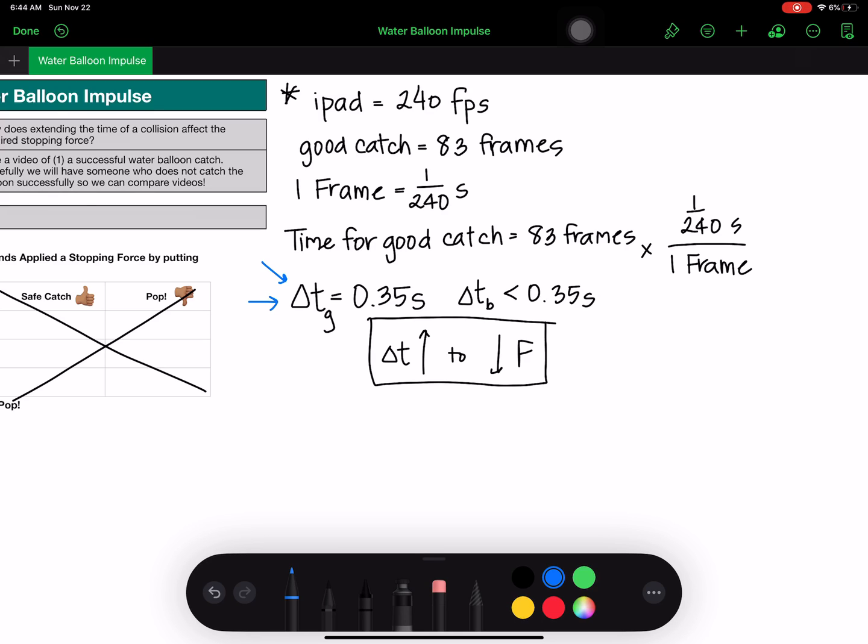The data that I have from my good catch is that it took Tate 83 frames in order to stop the balloon. Now if the iPad films at 240 frames per second, what that means is that every second the iPad gathers 240 still images. So each frame is going to take or represent 1/240th of a second.